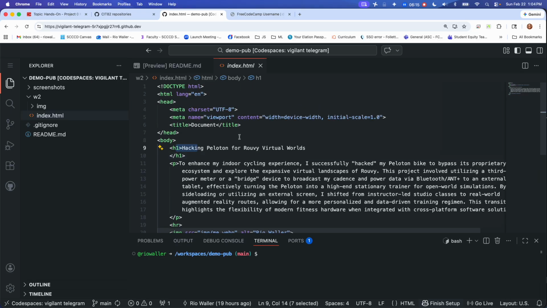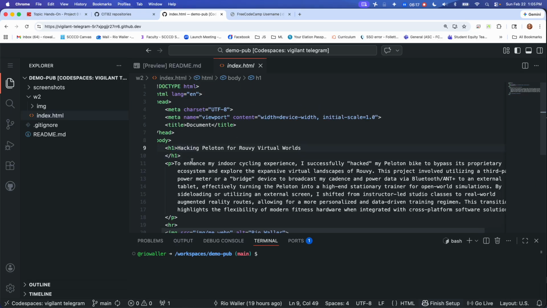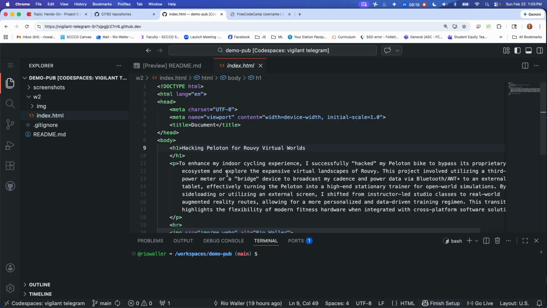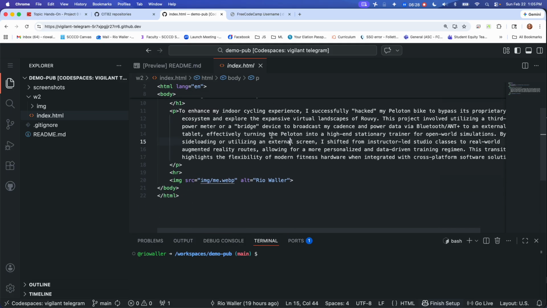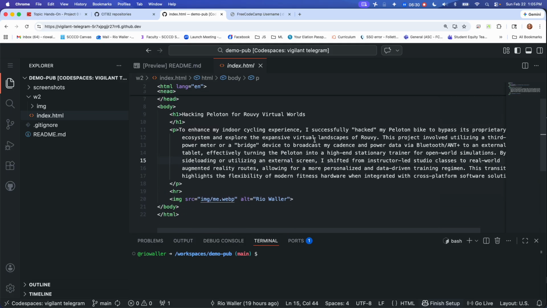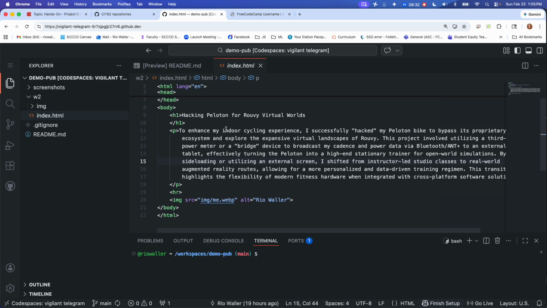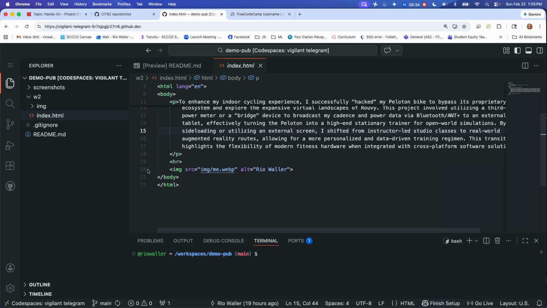Then I did an H1. And because the project I'm going to build is about hacking my Peloton for writing Ruby virtual worlds, I then wrote a good paragraph, a couple of good sentences here about why this is something you're interested in. And then I ended up adding HR. This is a tag we haven't seen yet, a horizontal line. You don't have to. And then the all-important image tag, you give a source.